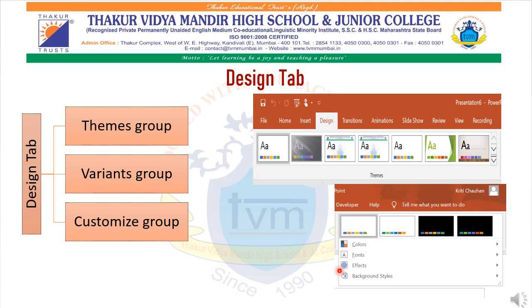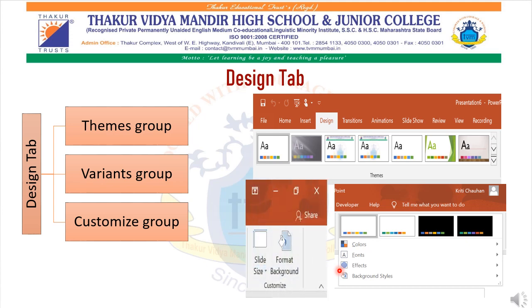Now the third group, Customize group. There are two buttons, slide size and format background. The slide size is used to change the standard size to the widescreen size. Even with the help of the custom slide size option, we can make additional changes to the slide such as portrait or landscape. Second, format background option.